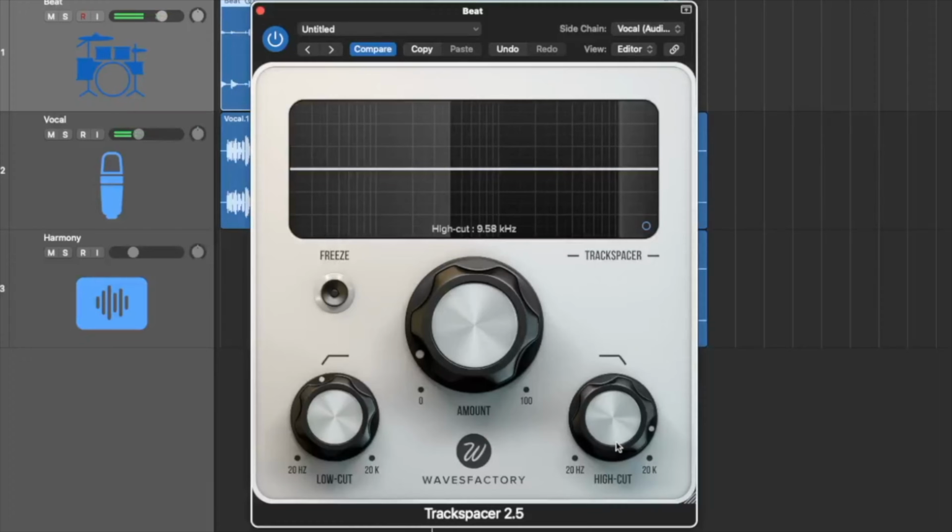And tell the plugin, okay, now I want you to duck only in this frequency range. The next plugin that I want to show you is one of my favorites, and I love it. I use it all the time.